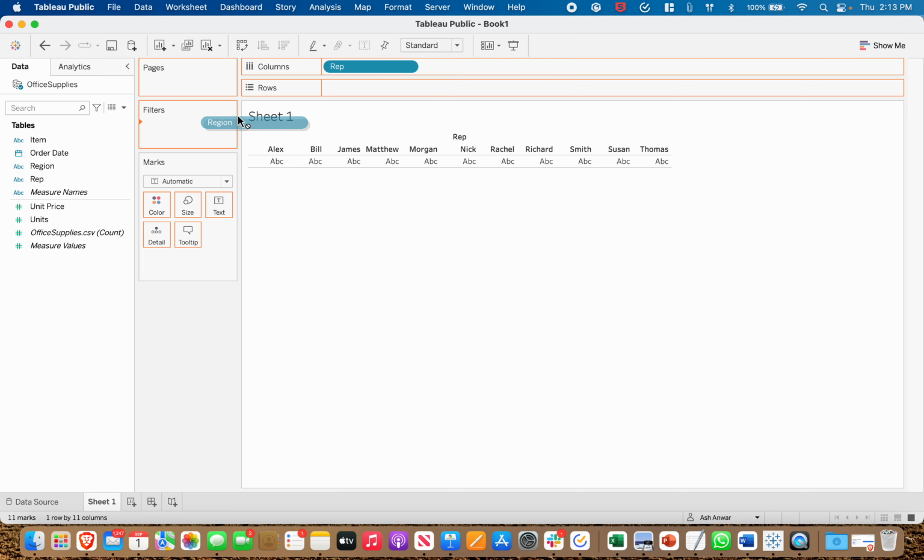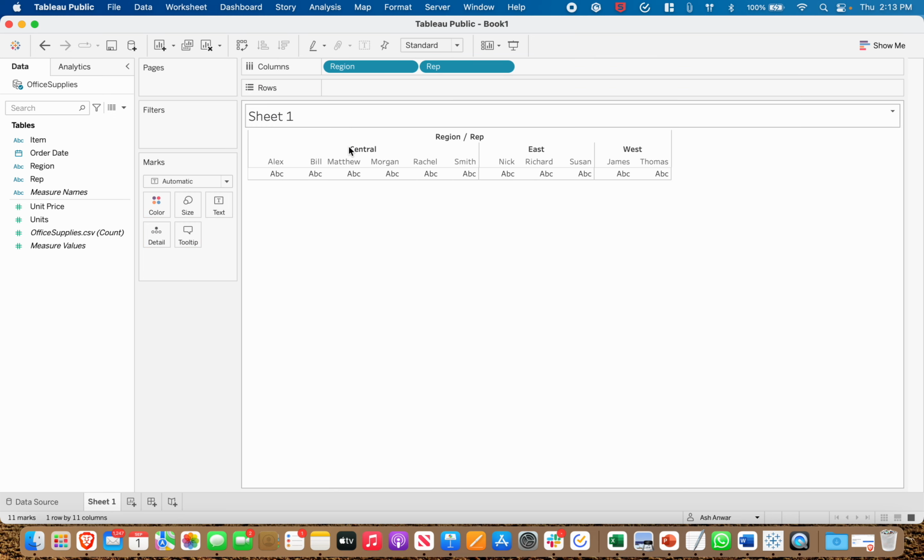And if you move region to the front of that, you get all the individuals segregated by the different regions that they represent, essentially.